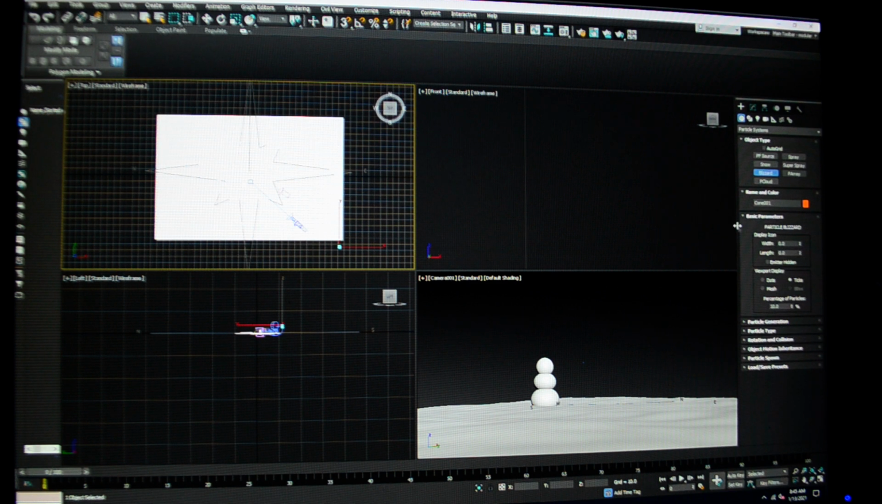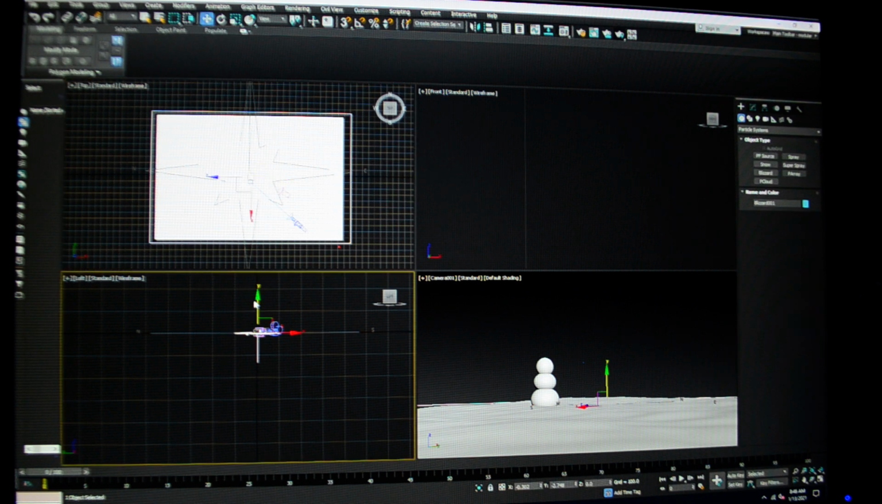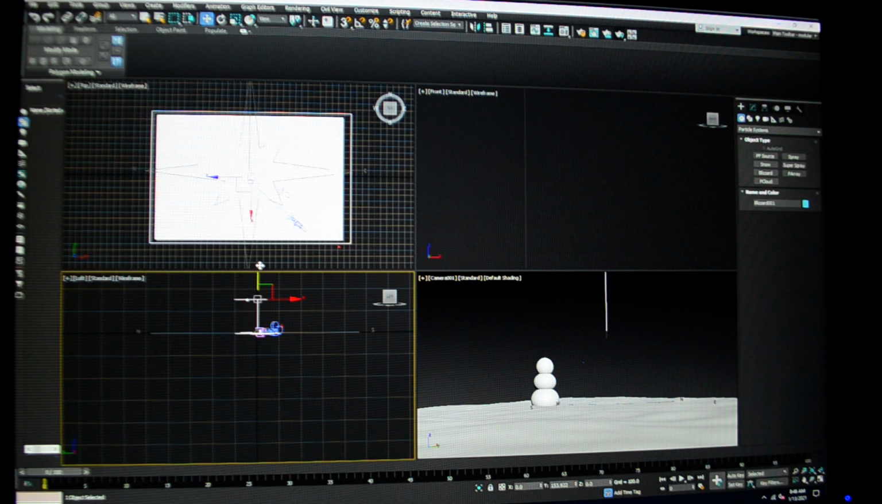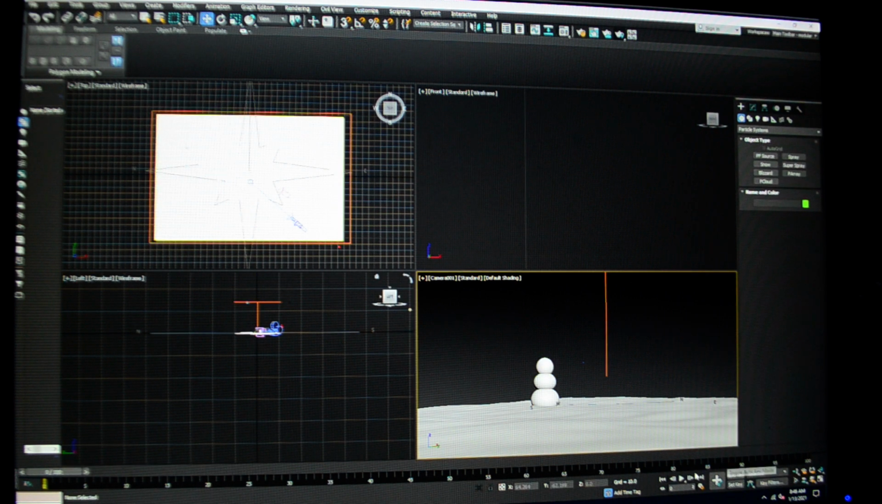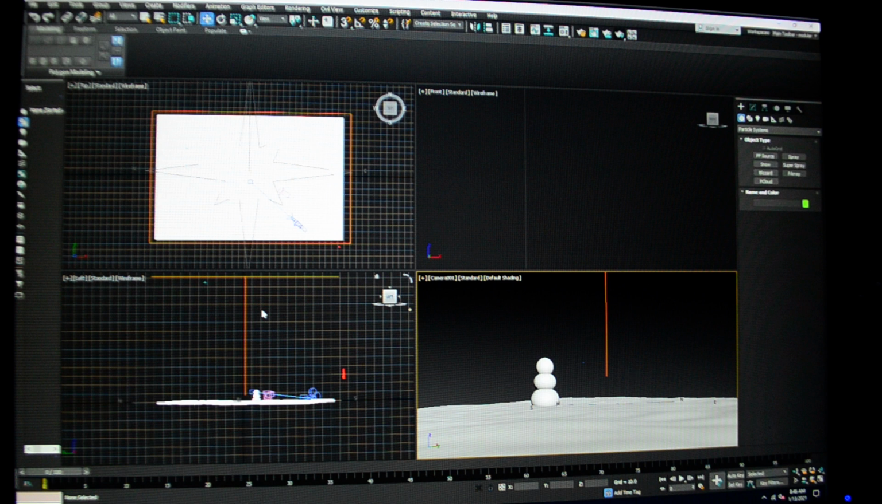Okay, so what I'm going to do is I need to create my emitter. Again, I want it to fill my whole scene. And I need to pick it up off the ground. Like that. And so when I play this, you can see some stuff falling down, and it's not what I want at all.